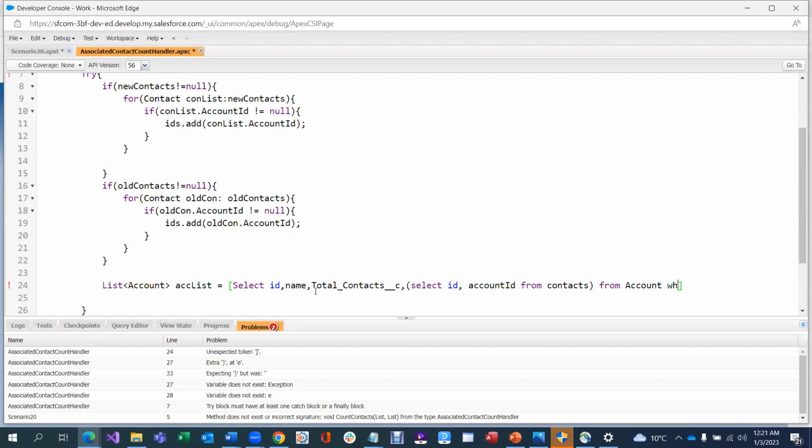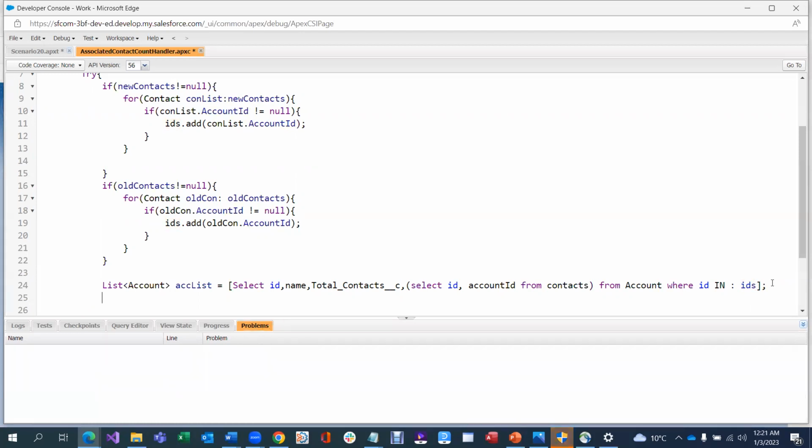From both of the objects, I'm pulling out all the related account records, where ID is in IDs. So only those records will be pulled which are already captured in this IDs. IDs has the old contact records and the new contact records which have the account ID.